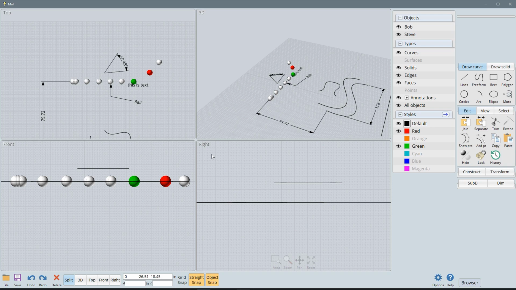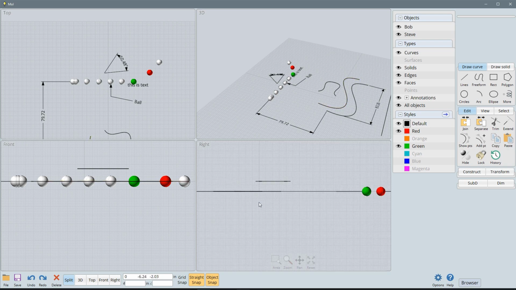That is a basic overview of MoI, or Moment of Inspiration.